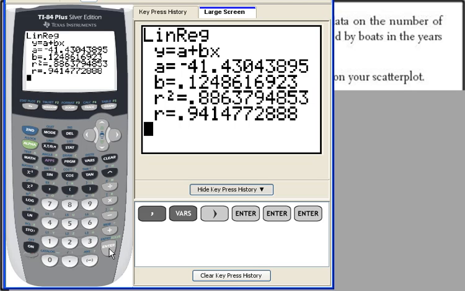But of course, that doesn't make sense. I can't have negative manatees killed. So in this context, in this problem, the y-intercept doesn't make any sense. And you should be able to say that. That's the kind of thing you could get asked: does the y-intercept make sense in this problem?